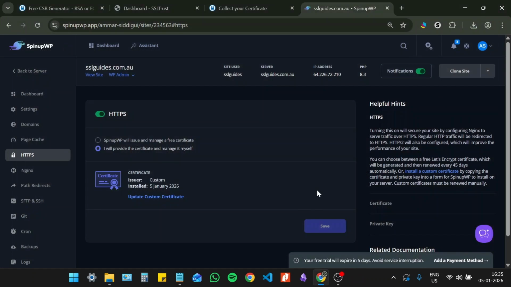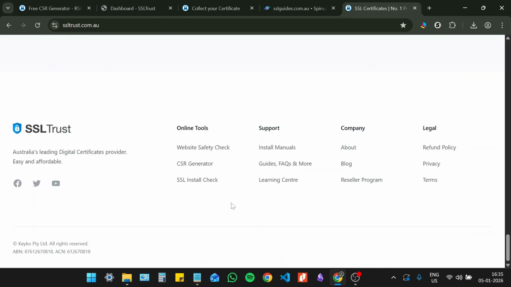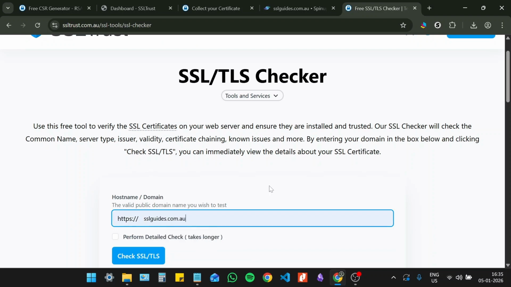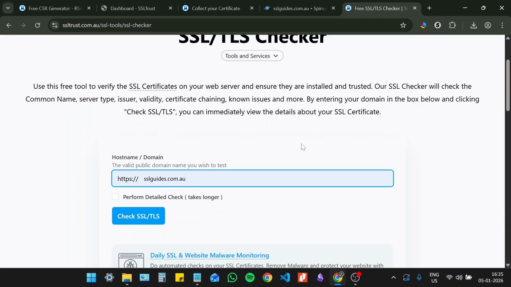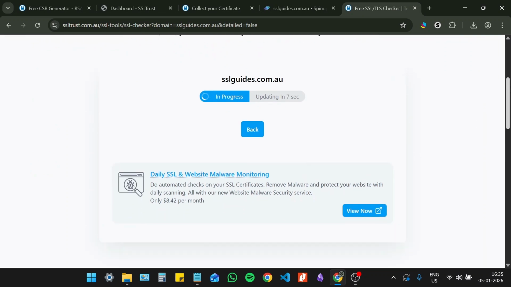Now one more thing you can do after the installation is navigate to the SSL Trust website, and note that this is a completely optional step. Scroll down to the SSL install check under online tools. You can type in your domain name here and run a small test to check your certificate strength and implementation on your website. You can even perform the detailed check, which takes a bit longer. A normal check is fine. So just wait a bit for the result.